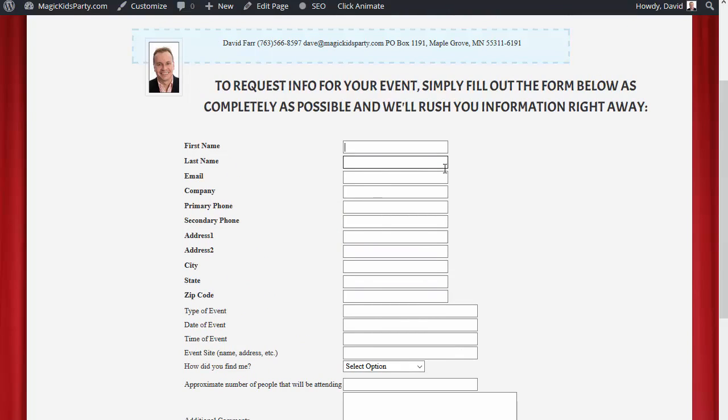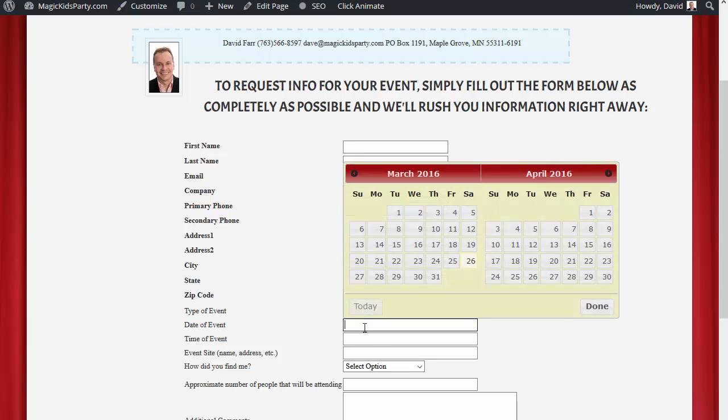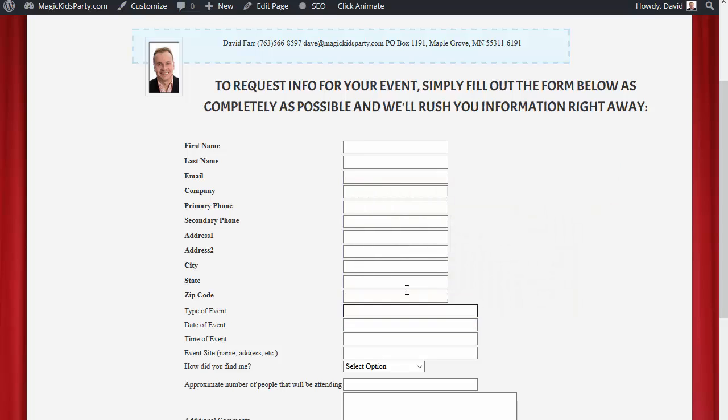So we got that. So now we've got the form recreated. We've got the first name separated out from the last name, and you really can't even tell the difference. All of our scripts should still be working. So here's my date picker calendar. The phone number formatter should still work if that was already working to begin with.